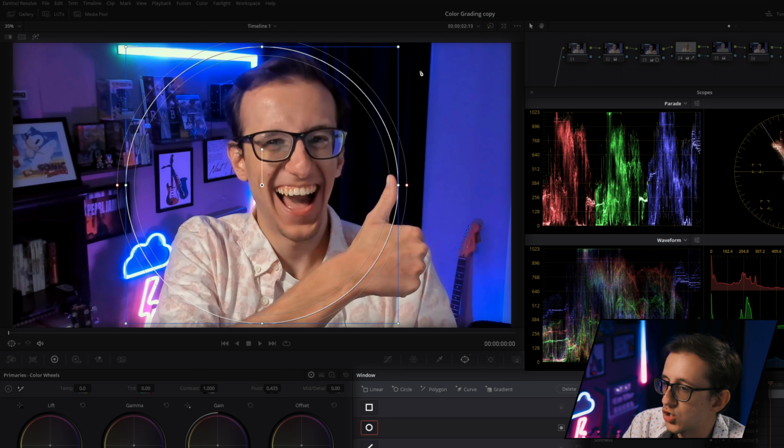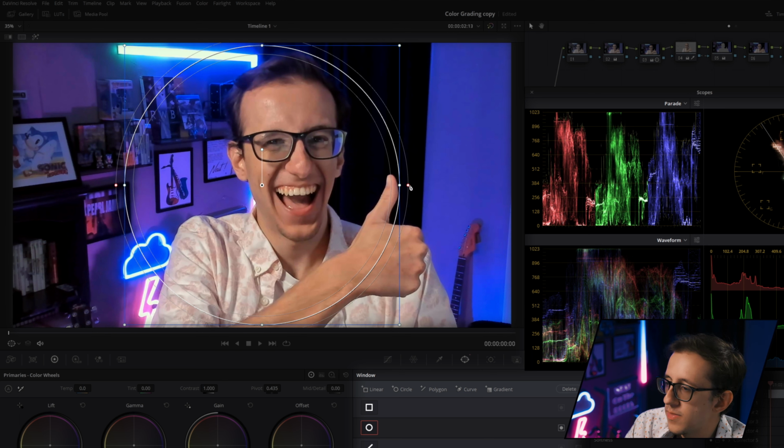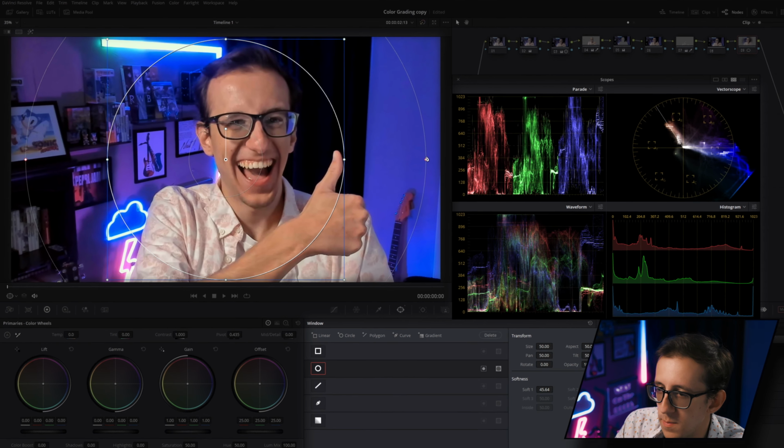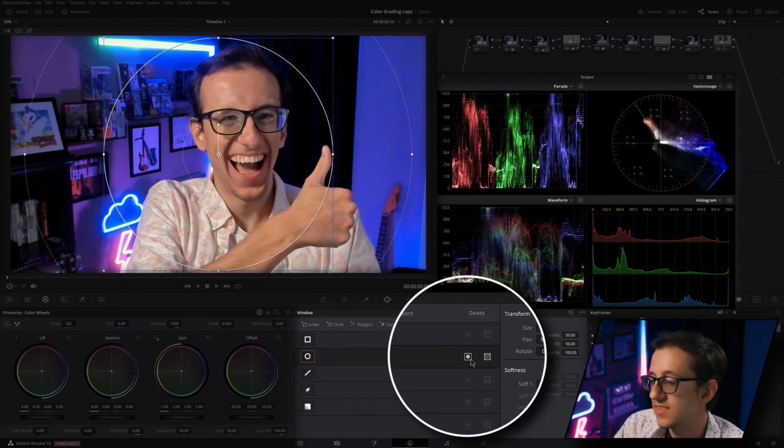So I'm going to grab the corner and drag, and it's going to increase the size. Then I'll grab the edge of this little outer circle here and expand, and that's going to increase the softness. I want it to be pretty soft, so I'm going to go ahead and stretch that out quite a bit. This little button right here tells you whether the inside or outside is what's being selected. So we'll go ahead and click it, and it will indicate that the outside is what's being affected.